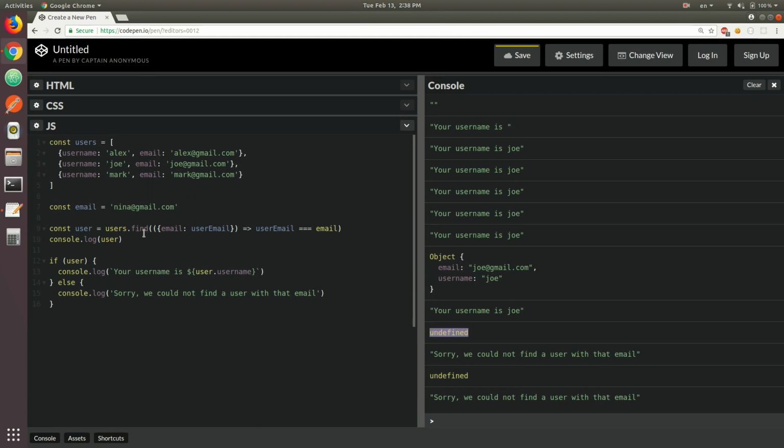Now, the other thing you could also do is you could also get the index of that user object. So instead of getting the user, let's get the index of that user. And the function would need to change to findIndex. And the rest of the function is going to stay the same.